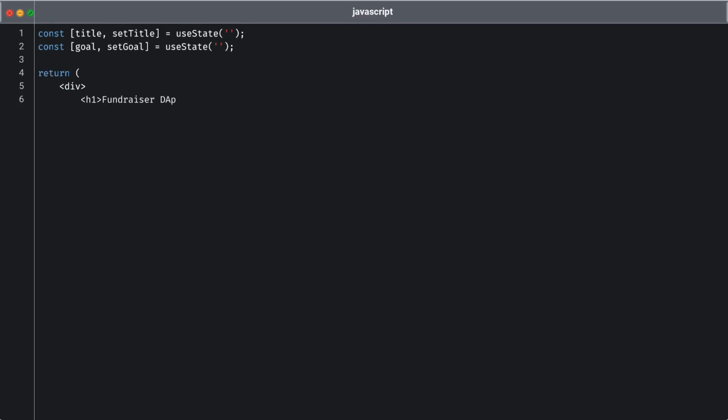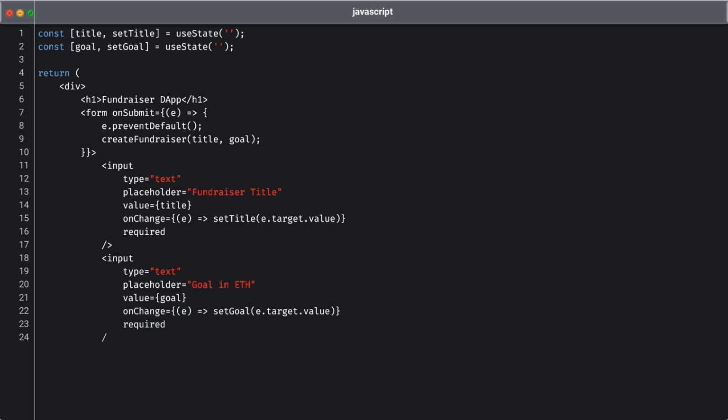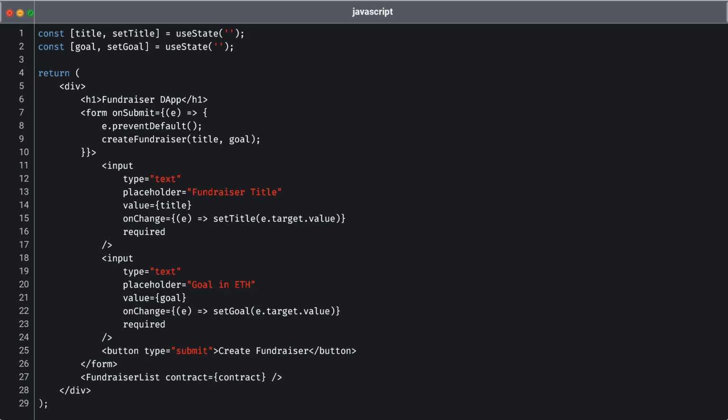Next, let's implement the user interface for creating a new fundraiser. In our fundraiser app component, we start by managing two pieces of state, title and goal, initialized as empty strings. These states will store the values input by the user for the title and fundraising goal. The form structure is set up inside the return statement, providing an interface where users can enter the necessary details. When the user submits the form, we prevent the default form submission behavior to avoid page refresh, and instead call the Create Fundraiser function with the title and goal values. Each input field is linked to its respective state using the value attribute, while the onChange event handlers update the state as the user types. This approach ensures that the component always displays the current input values. Additionally, the form includes a submit button that, when clicked, triggers the process of creating a new fundraiser. Overall, this well-structured code enables users to input their fundraiser details seamlessly, laying the foundation for an engaging fundraising experience within our decentralized application.